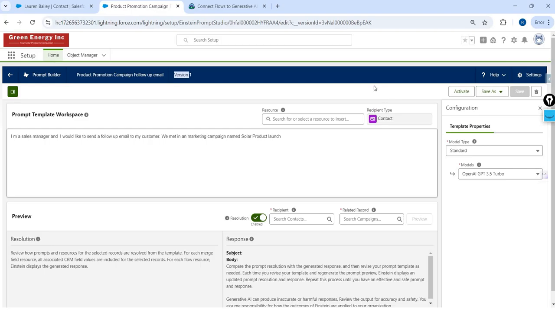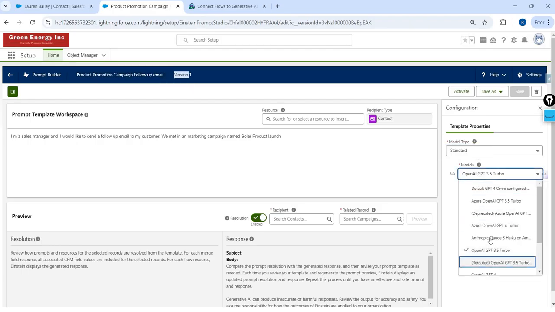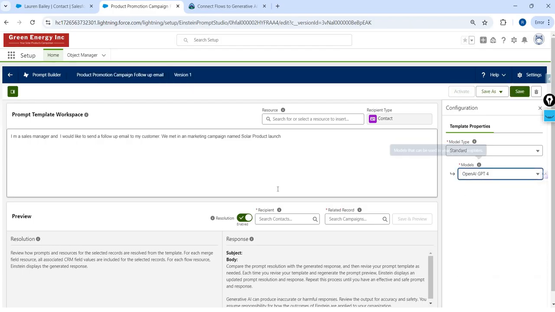Now I want to test this and see what output the user will get when using this particular prompt. So I'm going to choose a model. I'm going to choose OpenAI GPT-4 and then run a check. This is the place where we can test and revise our prompts. I'm going to choose a contact, let's say Lauren Bailey.